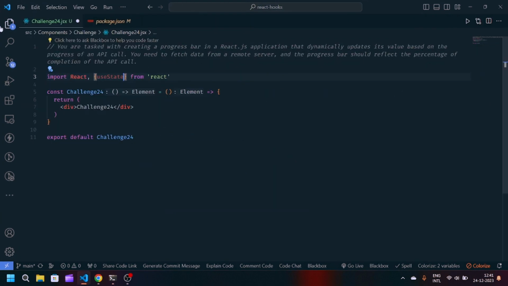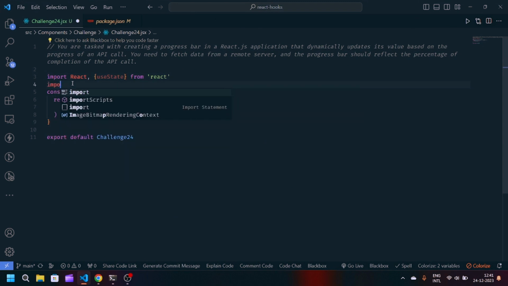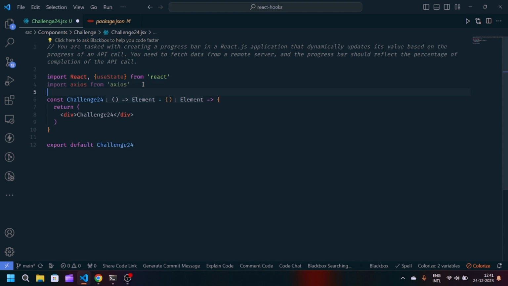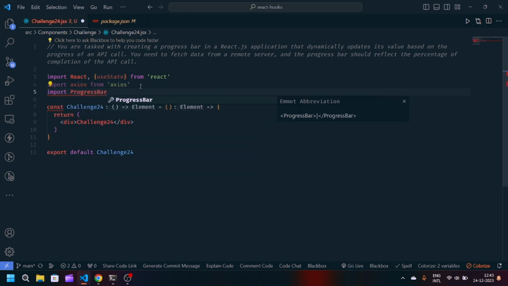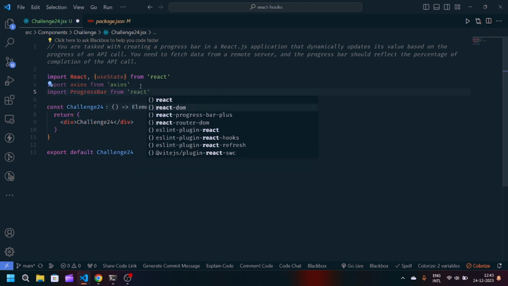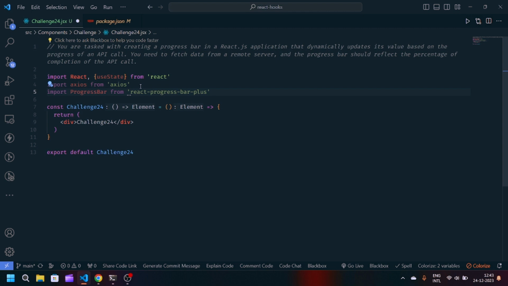So now we will import axios from axios. So we will write import ProgressBar from react-progress-bar-plus.